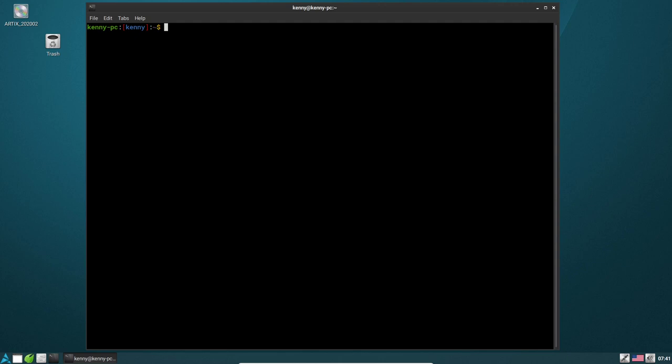Let's take a look at Pacman. Pacman is the package manager, that's where the name comes from, on Arch, Artix, Manjaro, Parabola, pretty much every Arch-based Linux distribution that's out there. And Arch is obviously a very popular distro, there's been a lot of spin-offs of it, so it doesn't hurt to be familiar with its package manager.